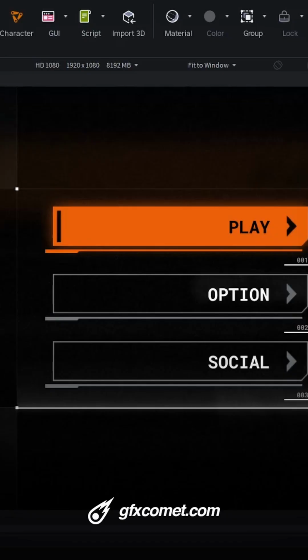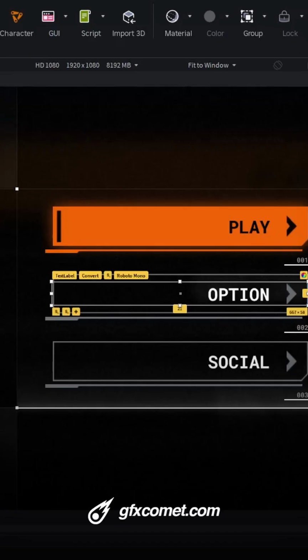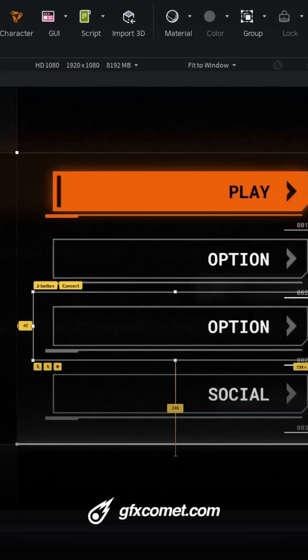So perhaps a video on this futuristic UI next, and also possibly like a fantasy UI next.